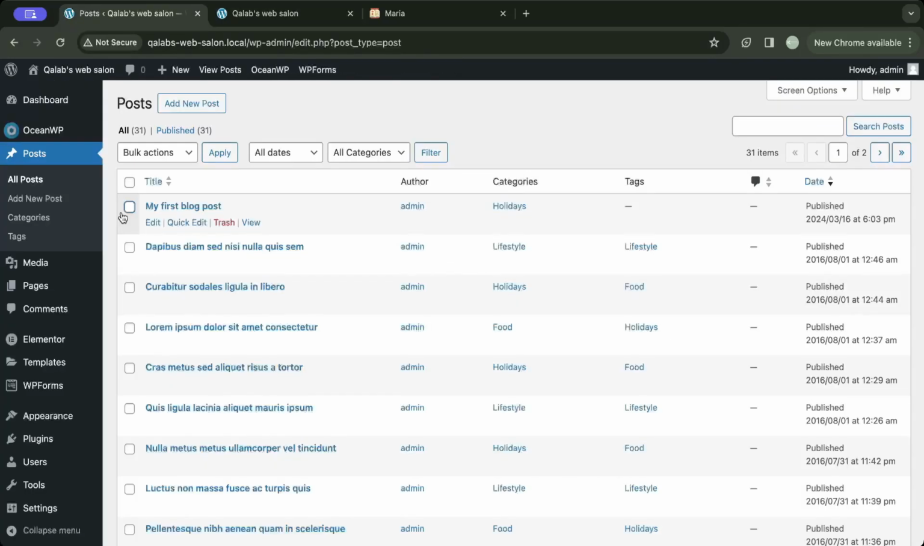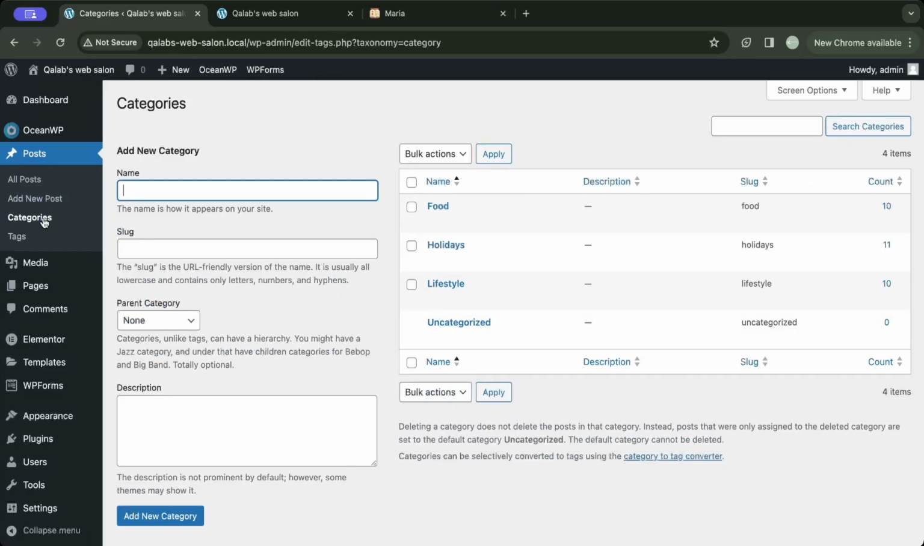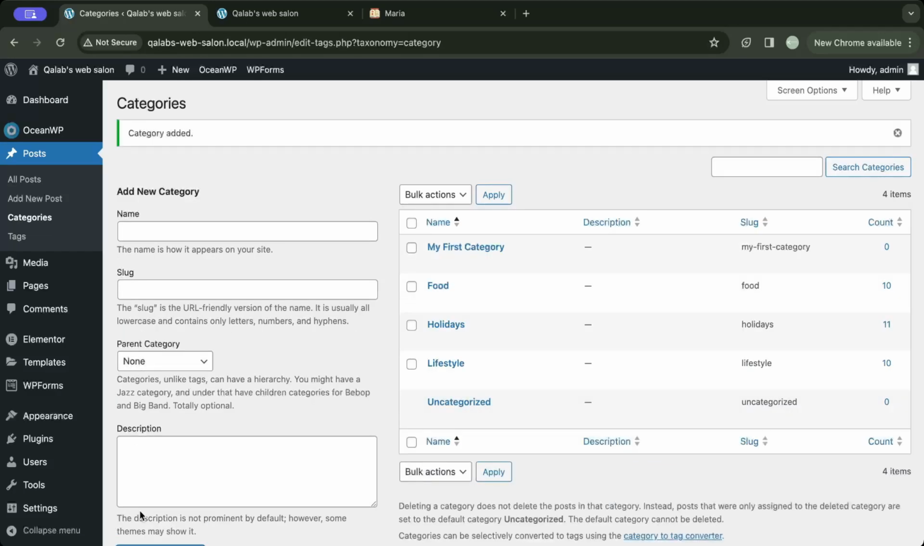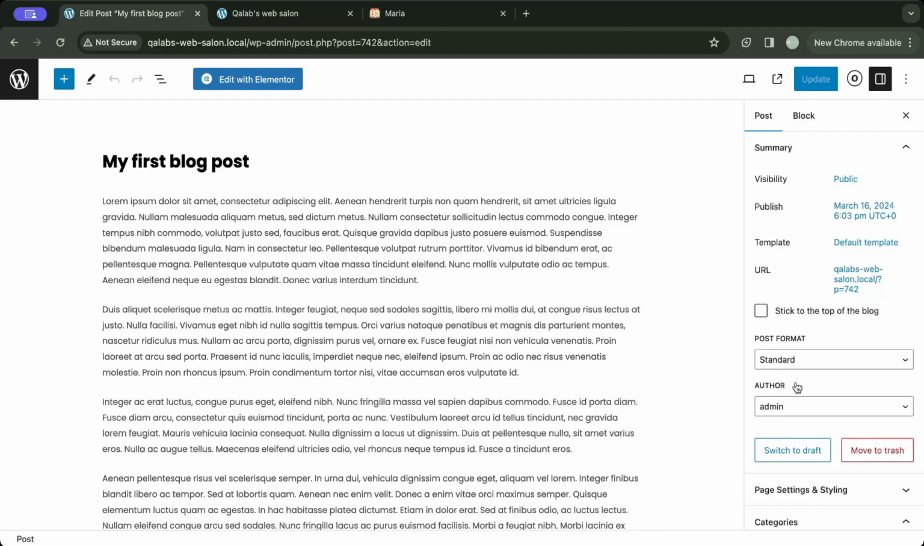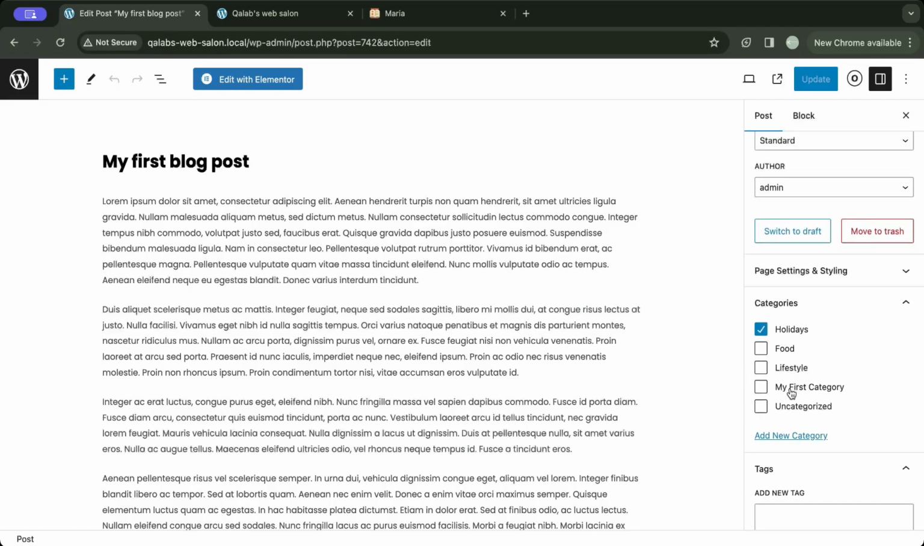Under the post section, click on Categories. Here you'll find all the categories created on our website. To add a new one, simply enter a name and leave everything as is. Then click on Add New Category button. Now let's check if it's displaying in the post. As you can see, our new category is now visible. Let's select this one for the post.